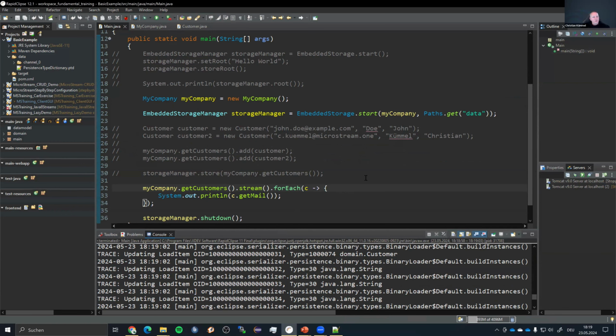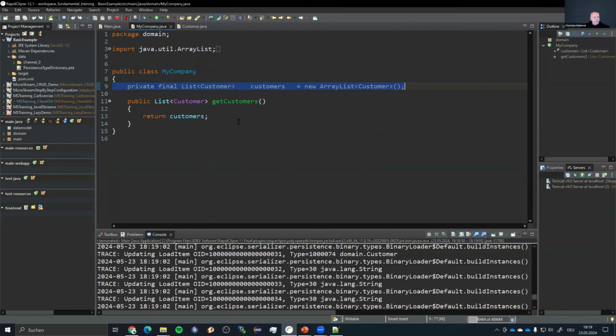Yeah, that is totally okay. It doesn't matter what is part of my company. You could add some thousands of different data types and lists and hash maps and whatever. All that stuff will be stored at the end. It doesn't matter what type of data is within your storage. EclipseStore supports, I would say, 99% of all Java collections and objects and whatever. It doesn't matter.